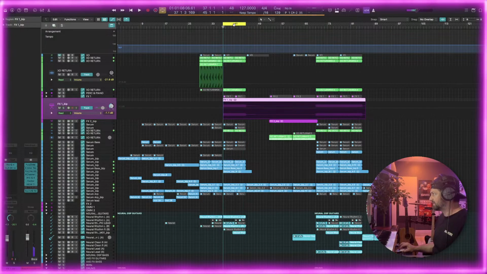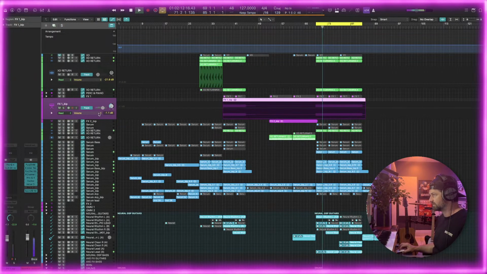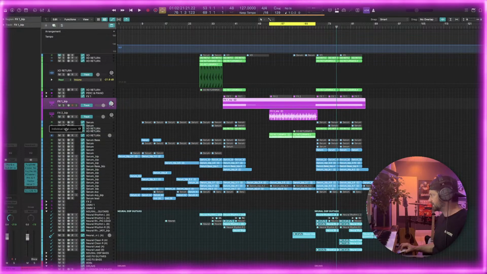Might end up panning this to one side and finding something else that complements it to pan to the other side. Once you start putting too much stuff down the middle, it gets really muddy. And this has got a few tracks going on here.